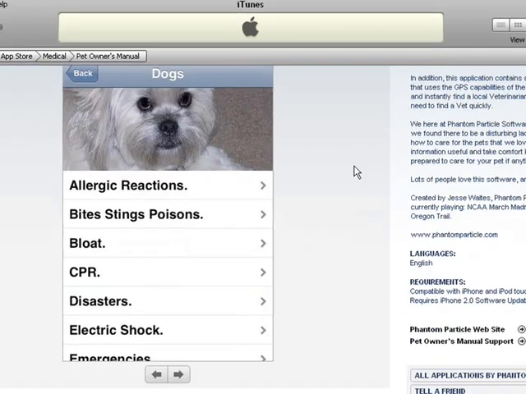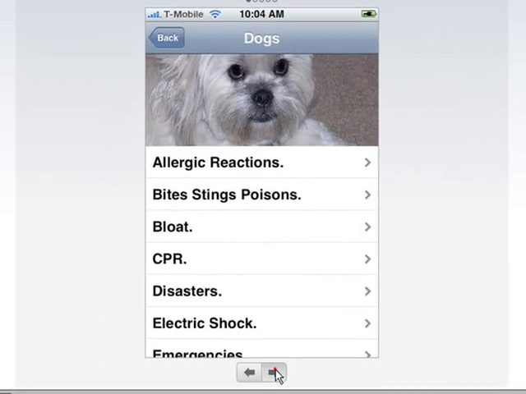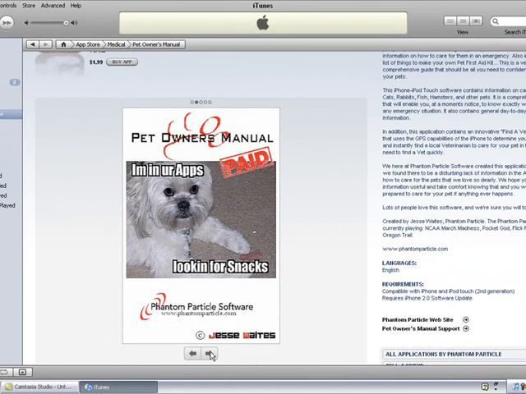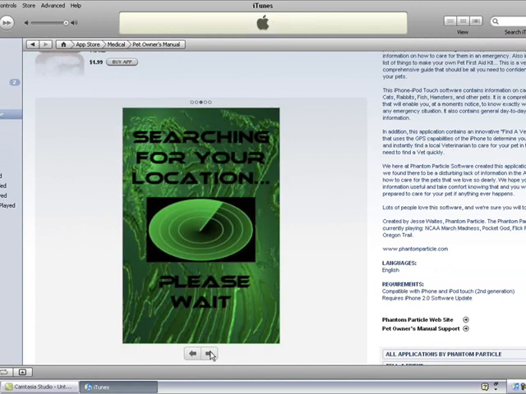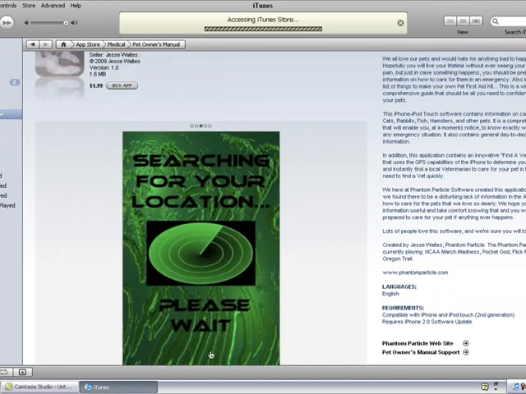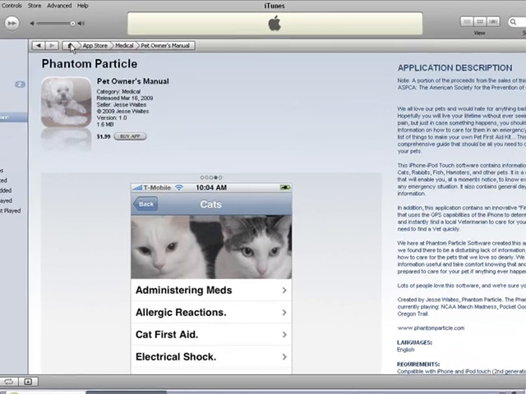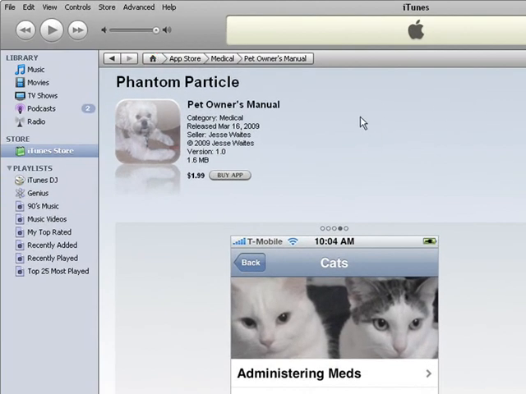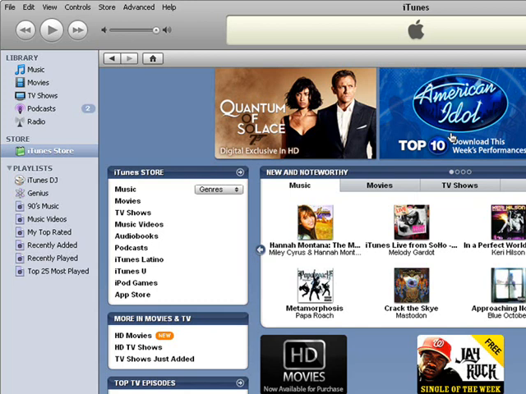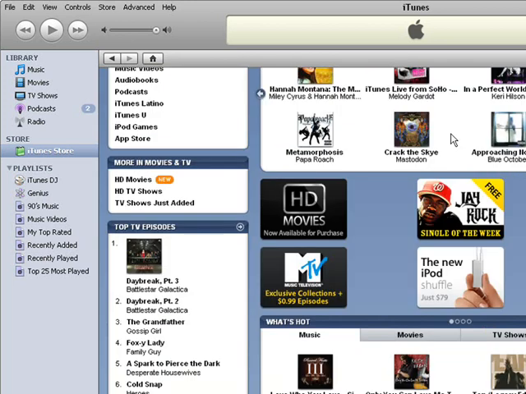It'll give you a description here on the right hand side, and then it'll also give you screenshots of what the page will look like once you have it installed on your iPod or your iPhone. There's an application for everything. Some are useful, some are useless, but you be the judge of that. There's also ratings on these, so you can have a good sense of how good the application is before you buy it.